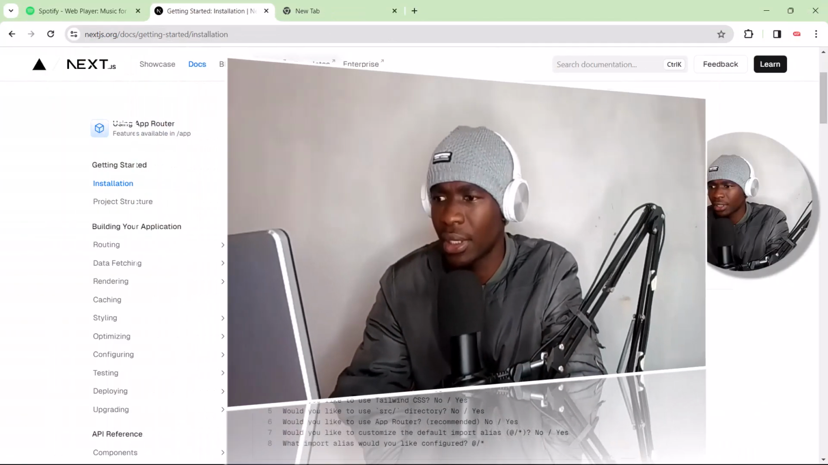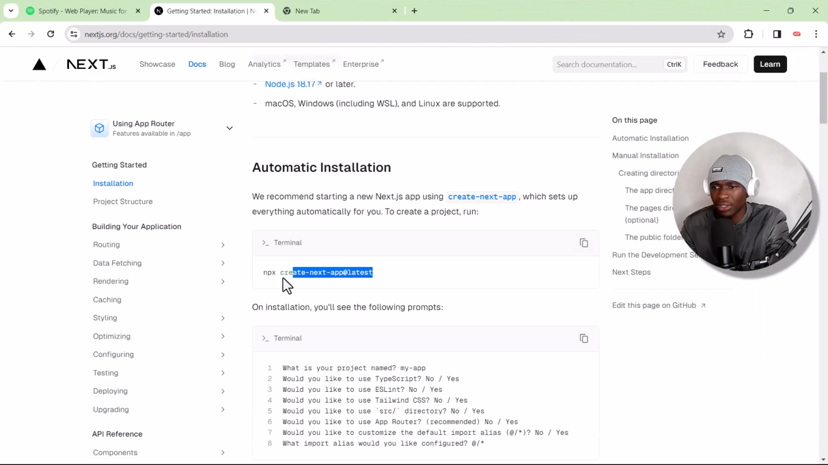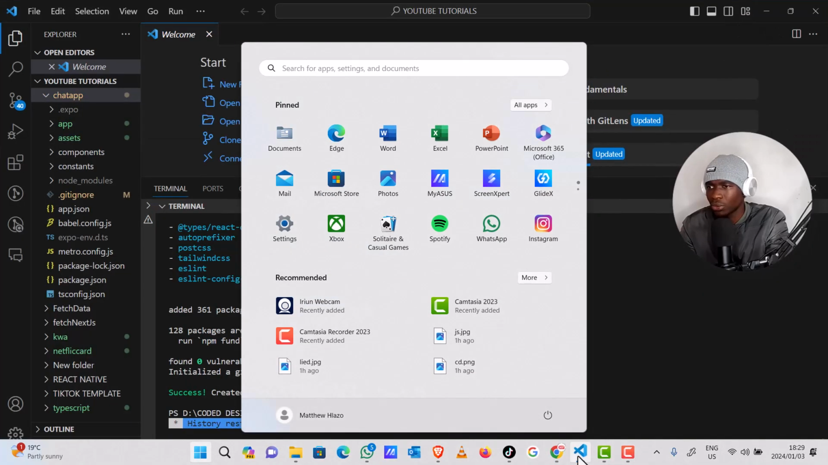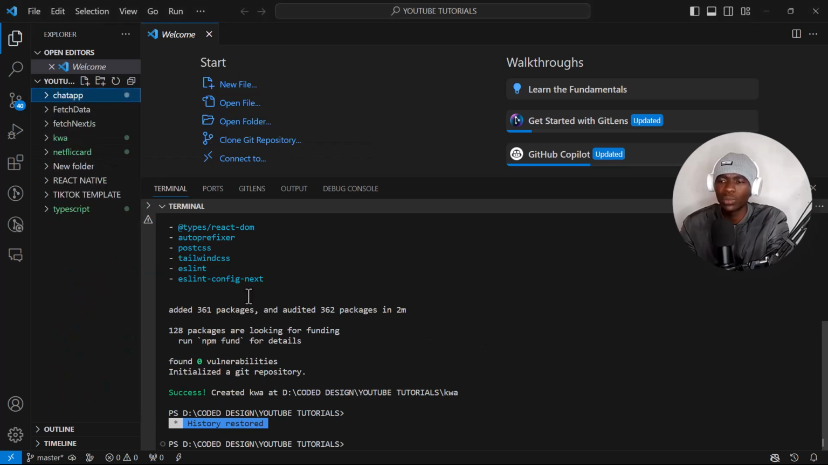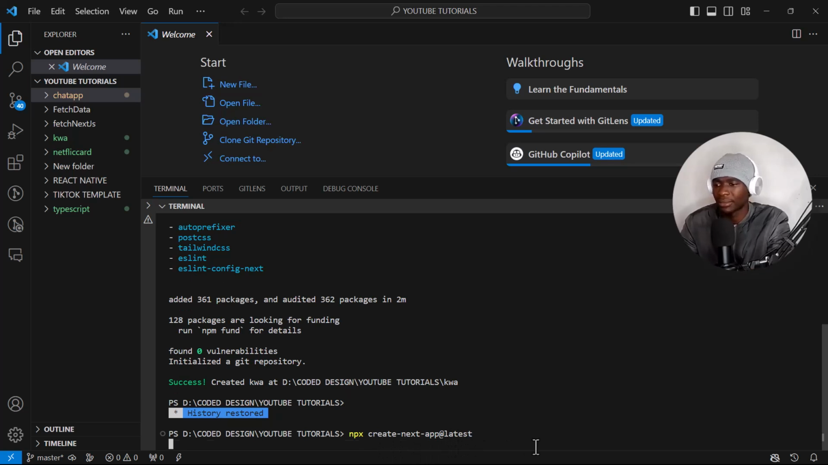Okay, let's see, create next app latest. This is the command that we are going to use. So let's just go to Visual Studio Code. Let me just remove this. Okay, so here I'm inside a folder YouTube. So I'm going to open a terminal. Here I've already opened a terminal. As you can see, we are inside YouTube tutorial. I'm going to paste npx create-next-app@latest. I'm going to hit enter.